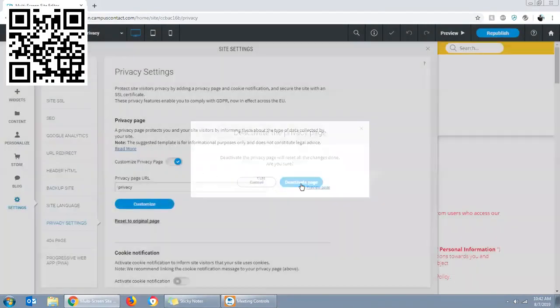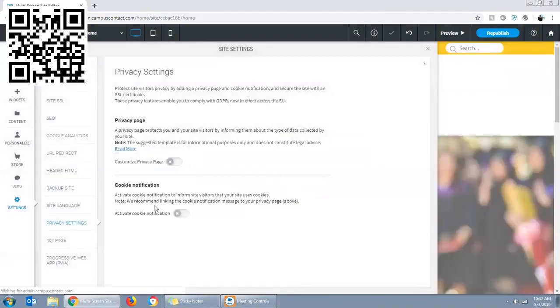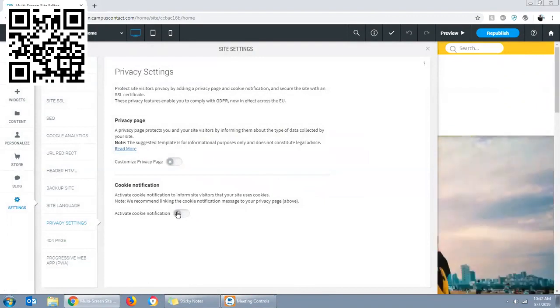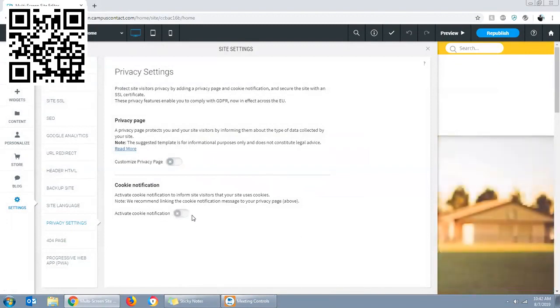I'm going to turn it back off here. So deactivate that page. Also, you can turn on a cookie notification because our sites do use cookies and session cookies. So you can turn that on. It's really more for international use. Everybody in Europe has the GDPR little pop-up notification, which is completely useless, but if it's a requirement for you, you can definitely turn that on.